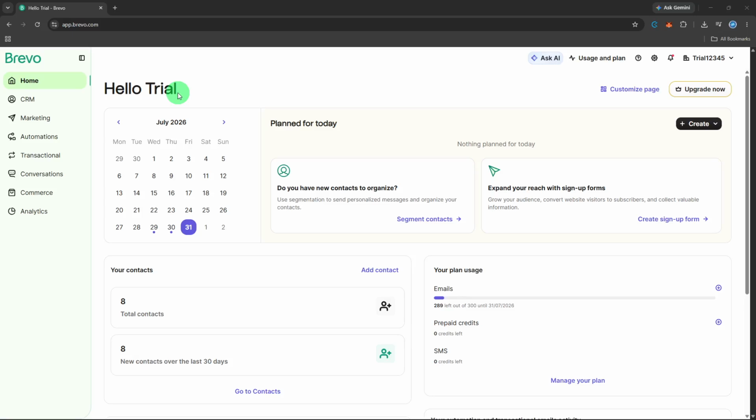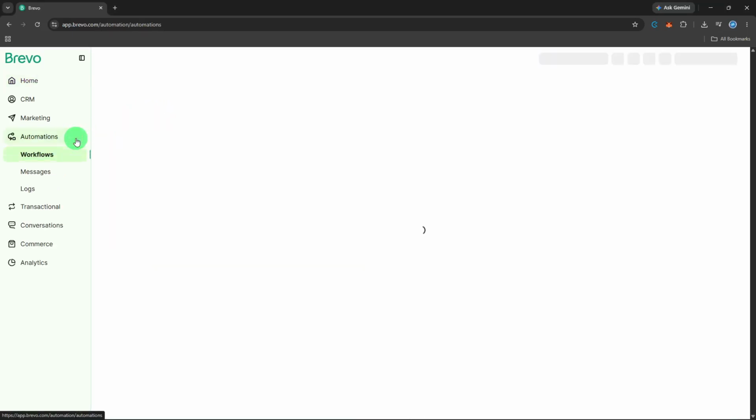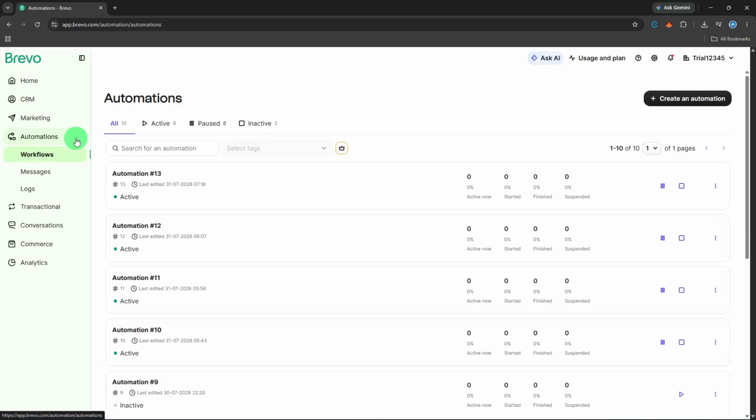Now from the left sidebar, click Automations. The icon looks like a small playback arrow. When the page opens, take a breath. You'll see every automation you've ever built listed here. Before you hit Create, scroll the list.